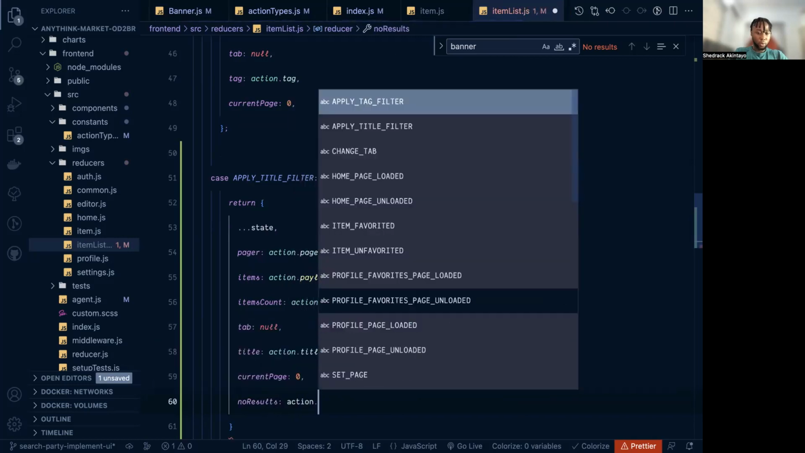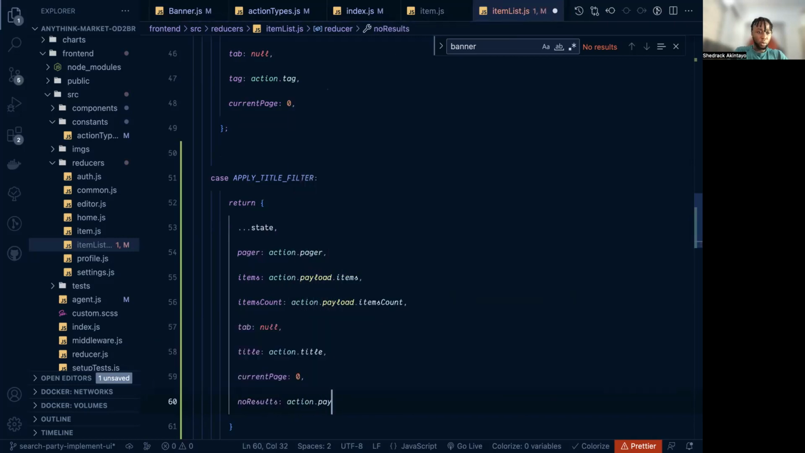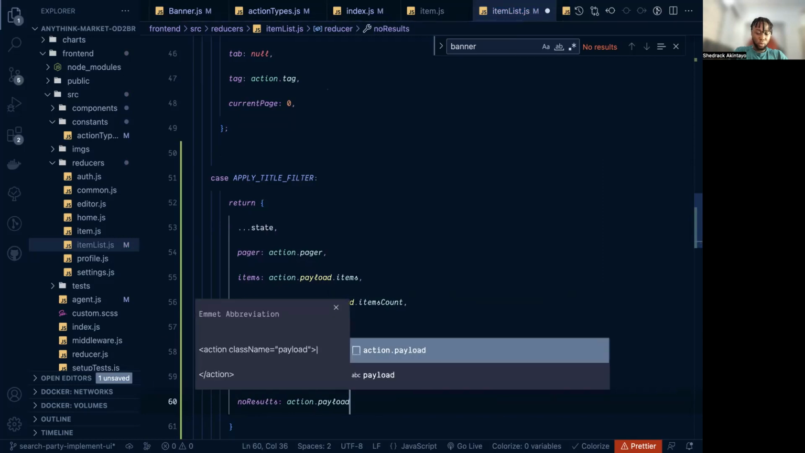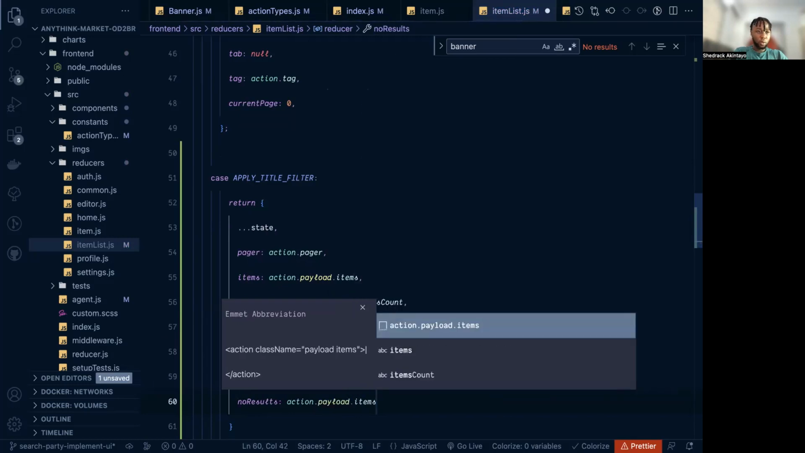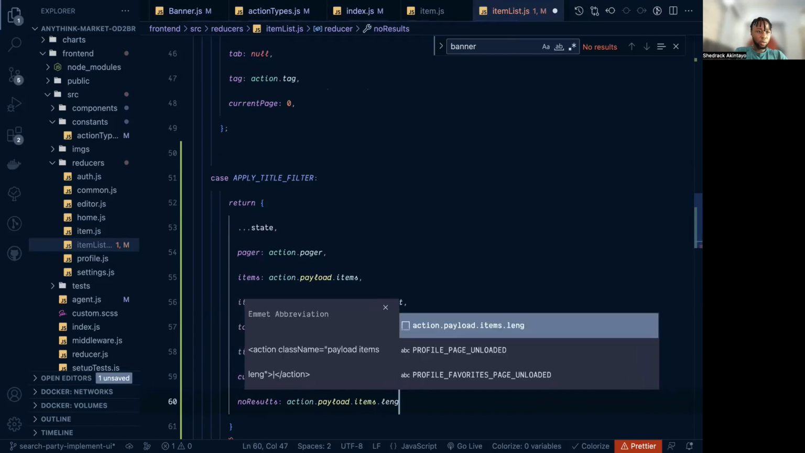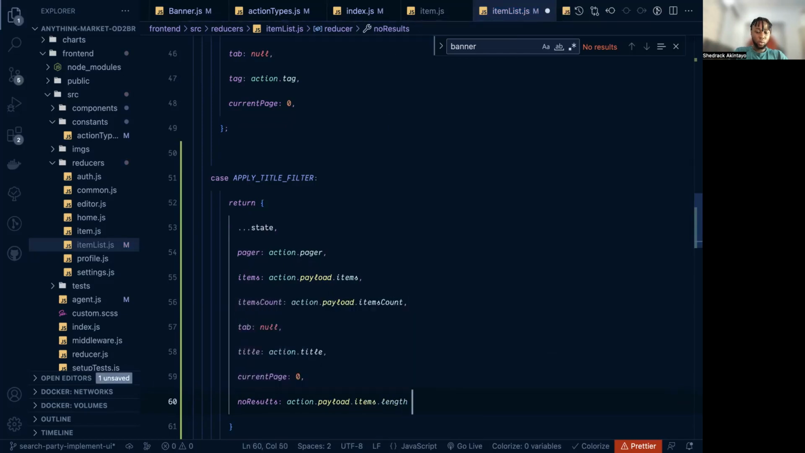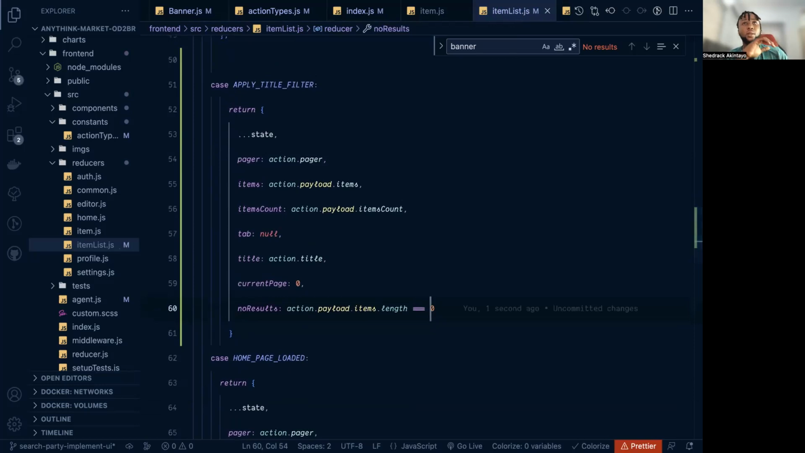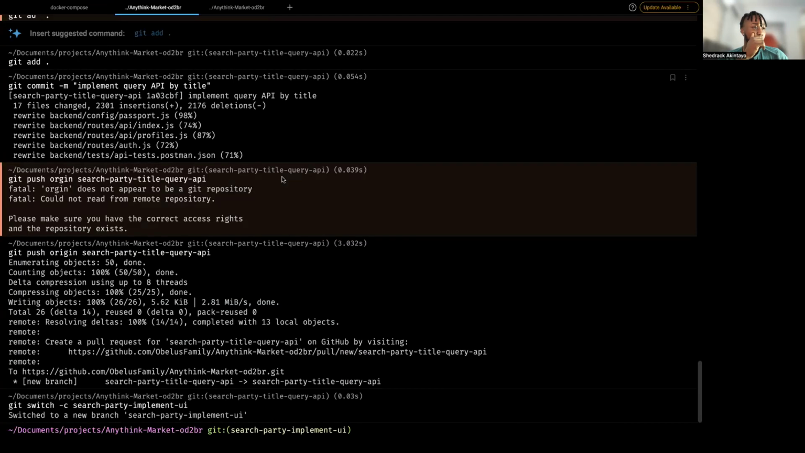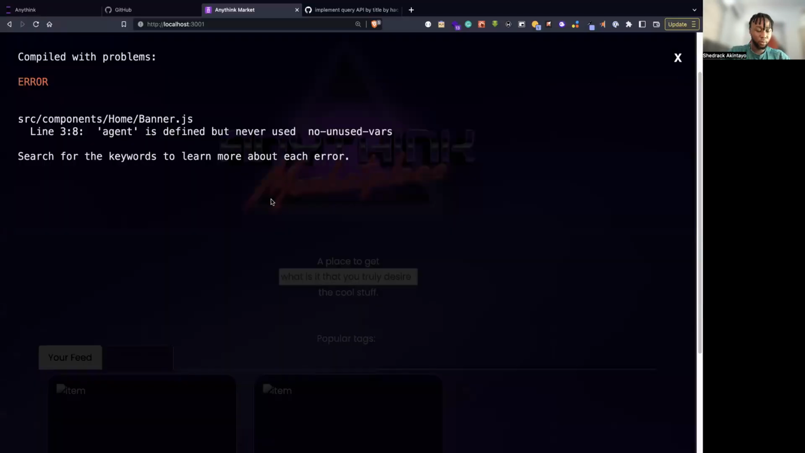So action dot payload dot items dot length should be equal to 0, right? So you can add this. Then I think this pretty much solves it. So let's check our code.